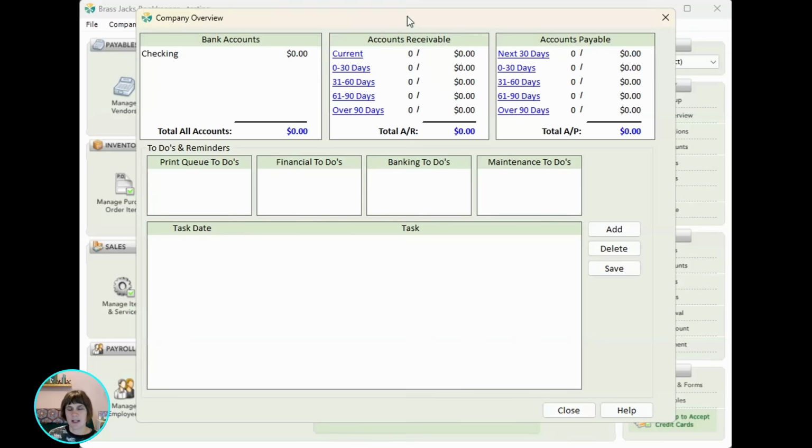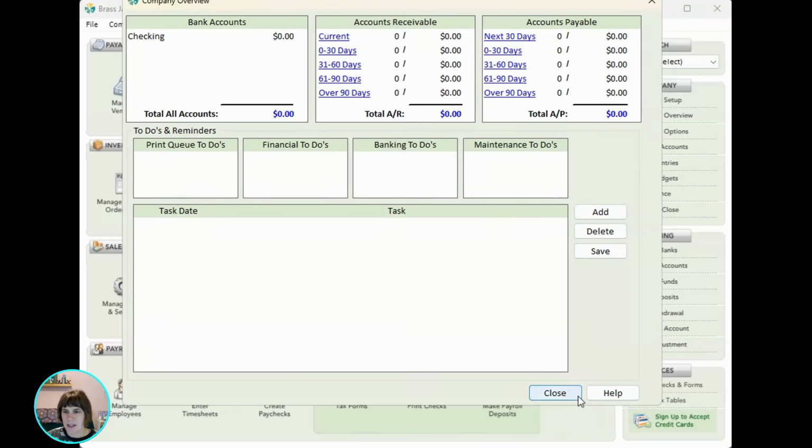The first screen that comes up is the company overview. This shows you your bank account, accounts receivable, accounts payable. It's just kind of a snapshot of what's going on with the company. If you have anything to print or any W-2s you need to be doing or anything like that, you're going to have these reminders in here. So you can close this.